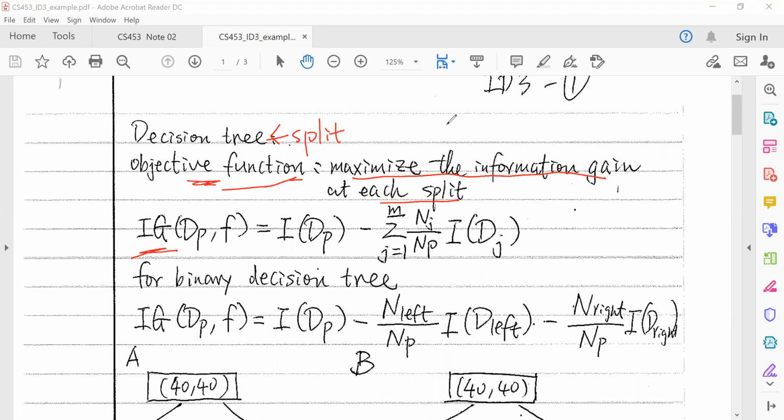You remember for gradient descent, it's to minimize the cost function. And here, we maximize what? The information gain. So each model has different goals. So this is the information gain.